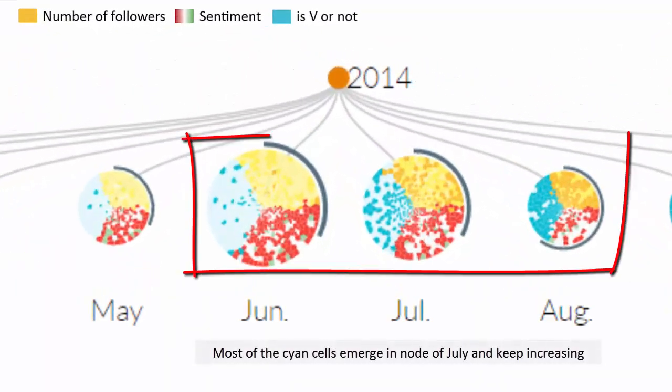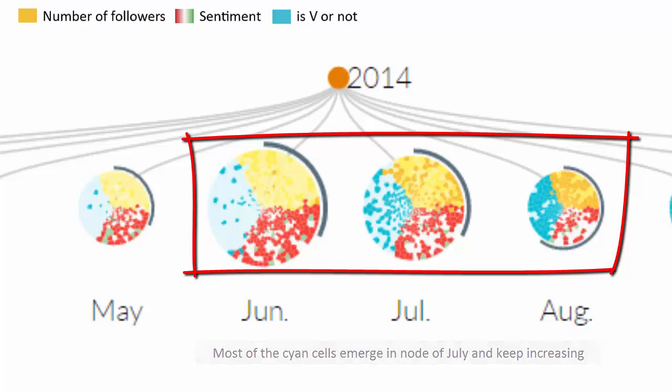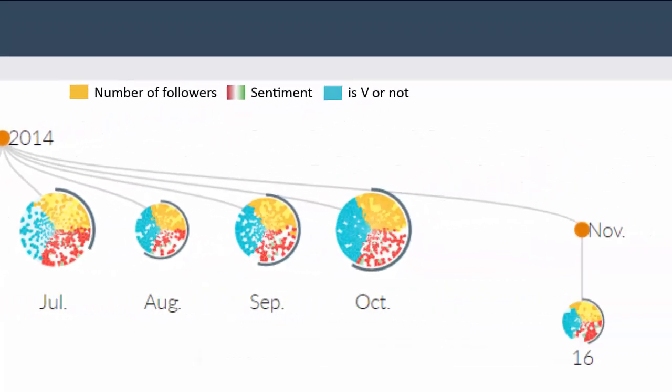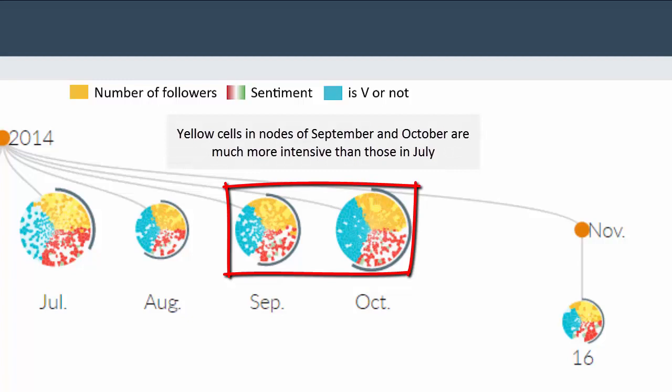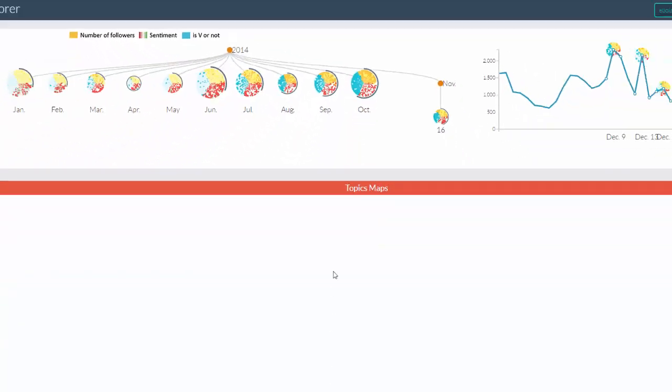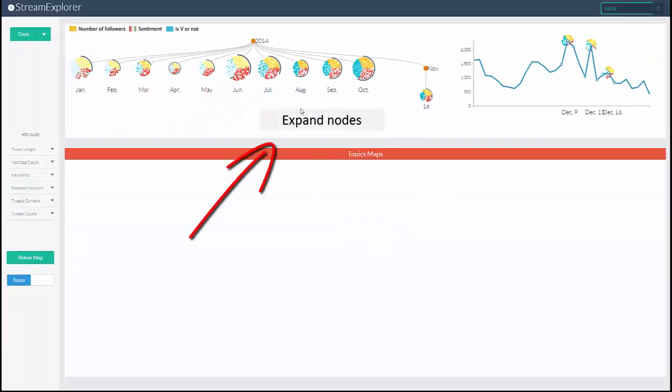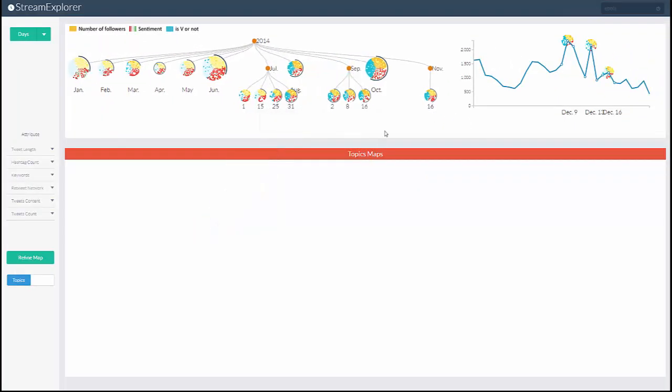Some cyan cells were also found to suddenly emerge in July and kept increasing until December, revealing that some important verified Twitter users posted tweets during these periods. Furthermore, the yellow cells of September and October are much more intensive. The Twitter users who paid attention to the Ebola outbreak have more followers and higher influence in September and October than in July. Then we interacted with the tree by expanding the regular nodes of July, September, and October.